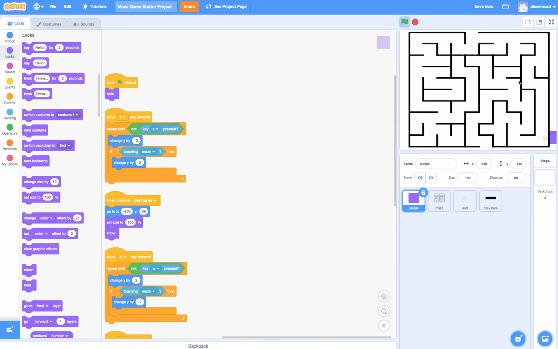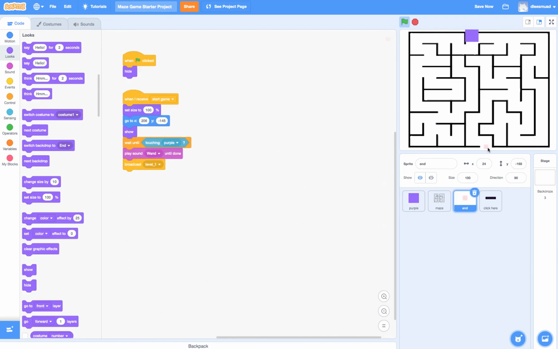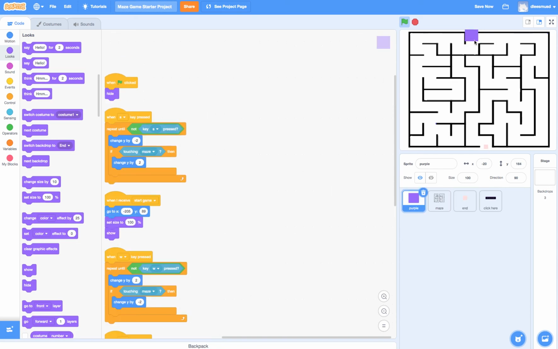Okay, so for the challenge exercise, what I want you to do is, after the maze switches, I want you to have the purple sprite appear here, and the end sprite appear here. And notice here that the purple sprite is too big for level 1. So I also want you to make the purple sprite decrease in size. Alright, so go ahead and work on those challenge exercises, and I'll see you on the next video.